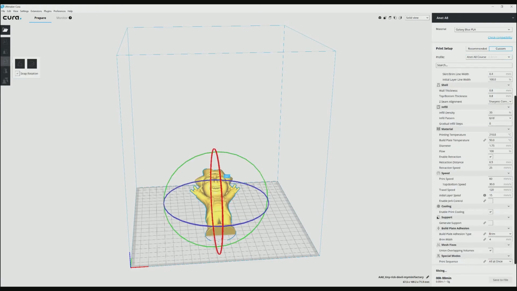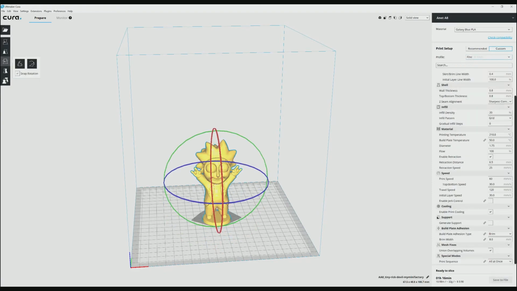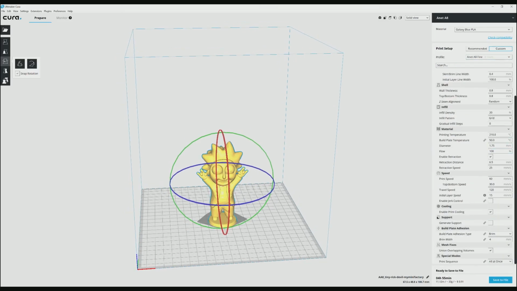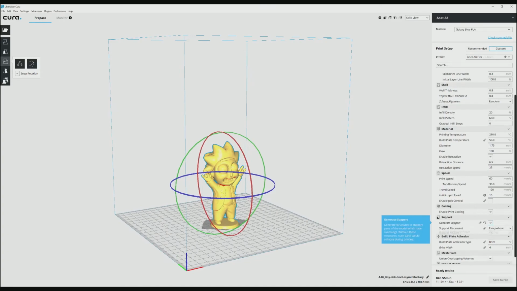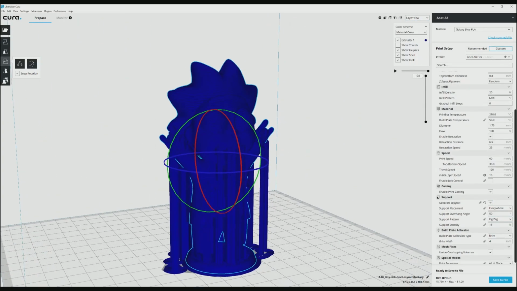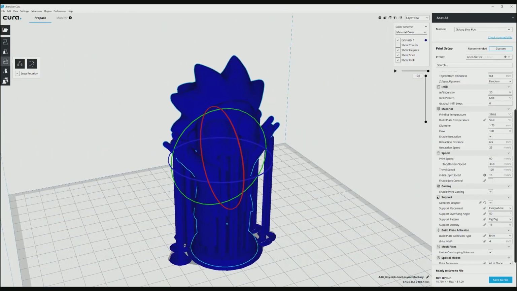All that's left to do now is open your 3D file or your STL file into Cura, select your printer, your material, and your preferred print profile. Scale the model to whatever size you want, save it to SD card or to file, and you're ready to send it to your printer.